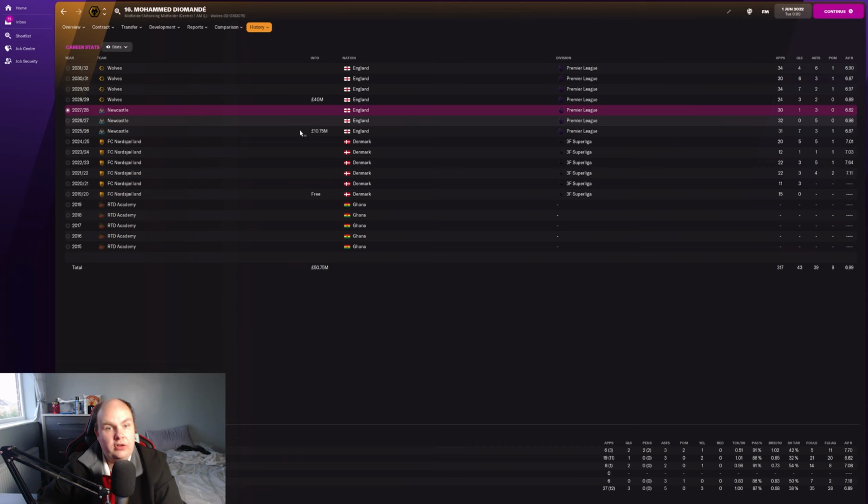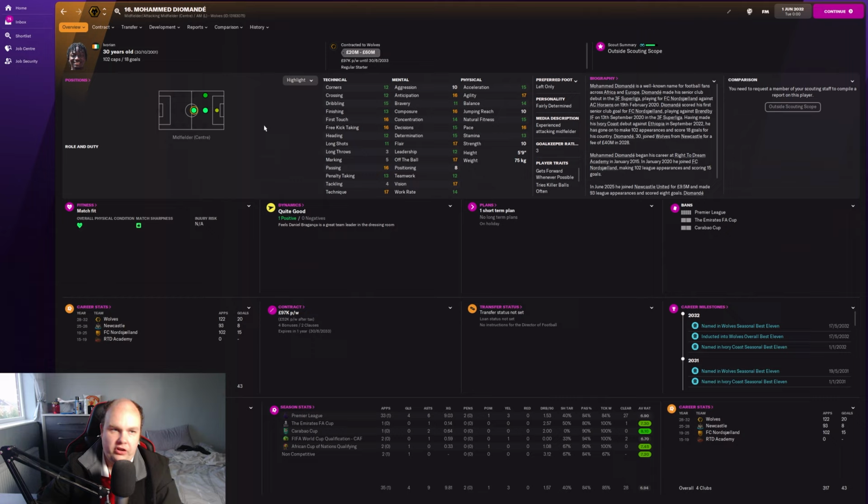It depends if you want to work on his finishing, because I think he could definitely score more. But then again, he's not been in a really top side, no offence to Newcastle and Wolves, but you put him in like a Man City team or a team that's, again, maybe he's been lucky. He might be just creating chances for people and they're not scoring them. It might not be down to him at all.